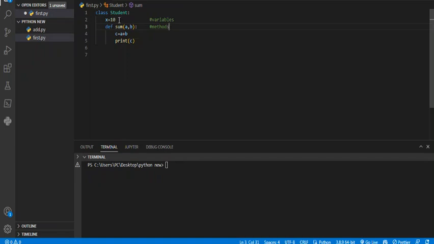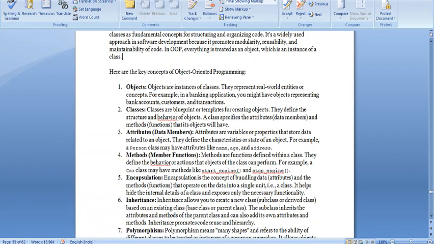But as of now I am showing a simple example, a simple syntax, where we call this a class variable or static variable, and this method a static method. This is the static method, and this is the static variable or class variable. Just for sample purposes only, this is a class. This is how we create a class. A class is a blueprint or template for creating objects.